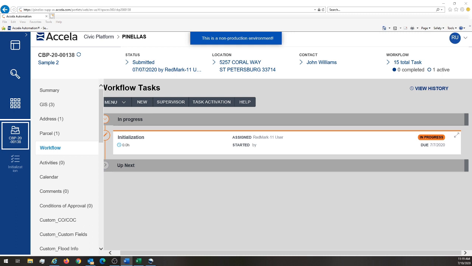A workflow is a series of tasks, and each task has what's called a task status. Some examples of task statuses are waiting on applicant, in progress, completed, comments, and many more. The number of statuses per task can vary and will depend on your department and the specific workflow that your record is using. Tasks can be divided into completed, in progress, and up next. We can always see all tasks by expanding these sections.